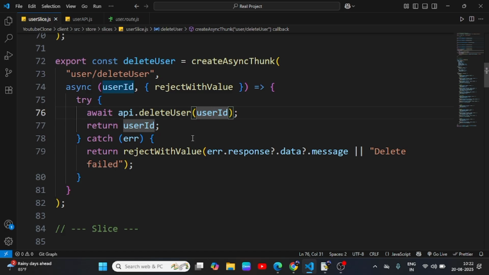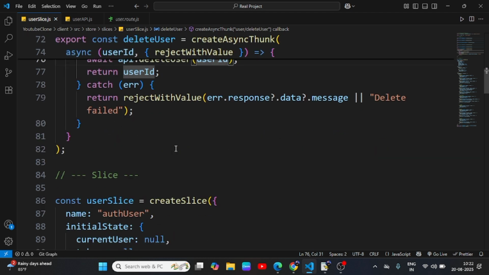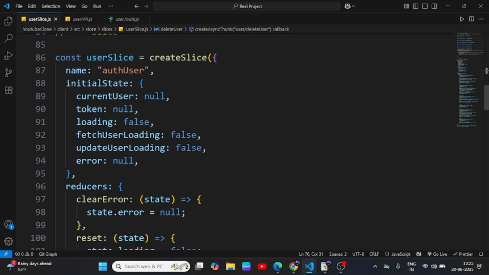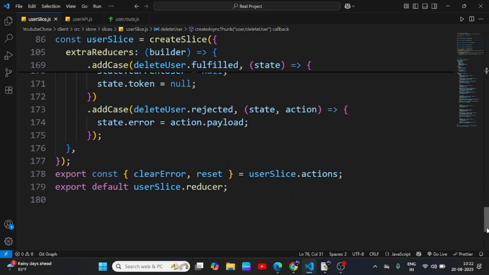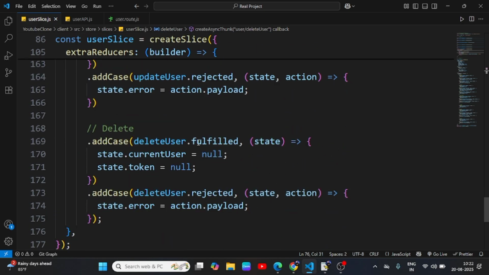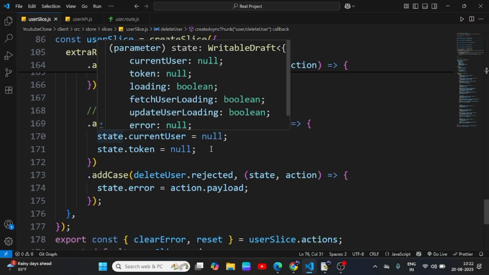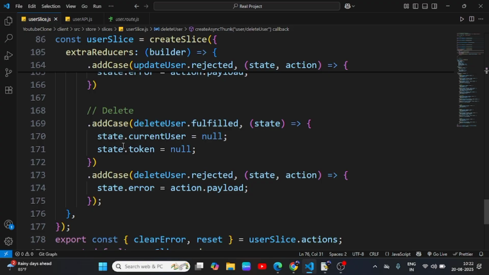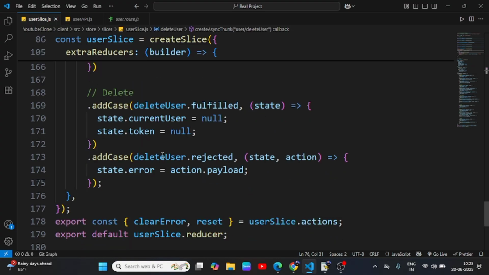because I'm not going to store anything. Delete user means I don't care, I just clear your token from the browser. That's it. Then I return only the user ID, and it's pretty simple. So just on fulfilled. Right now we don't have pending, we just have fulfilled, and then I assign token null, and then rejected, like action payload error.